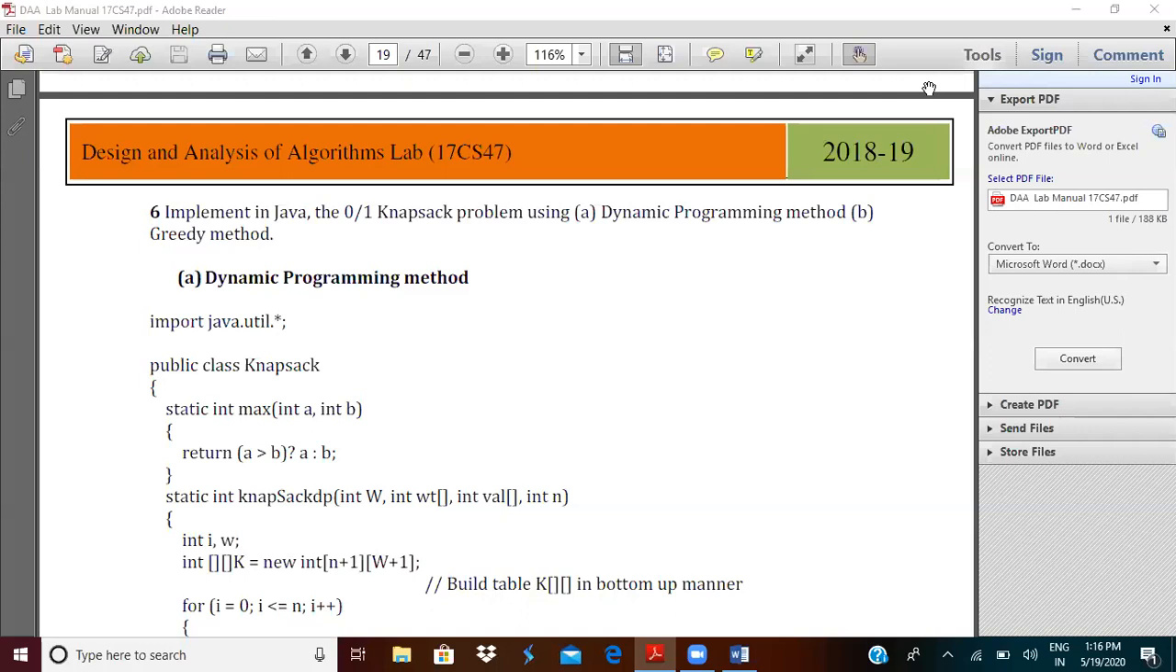I am Ranjit. In today's class, I will be explaining the knapsack problem using the dynamic programming method. How can we solve this knapsack problem by using dynamic programming? It is a laboratory experiment on design and analysis of algorithms. Let us see the program.